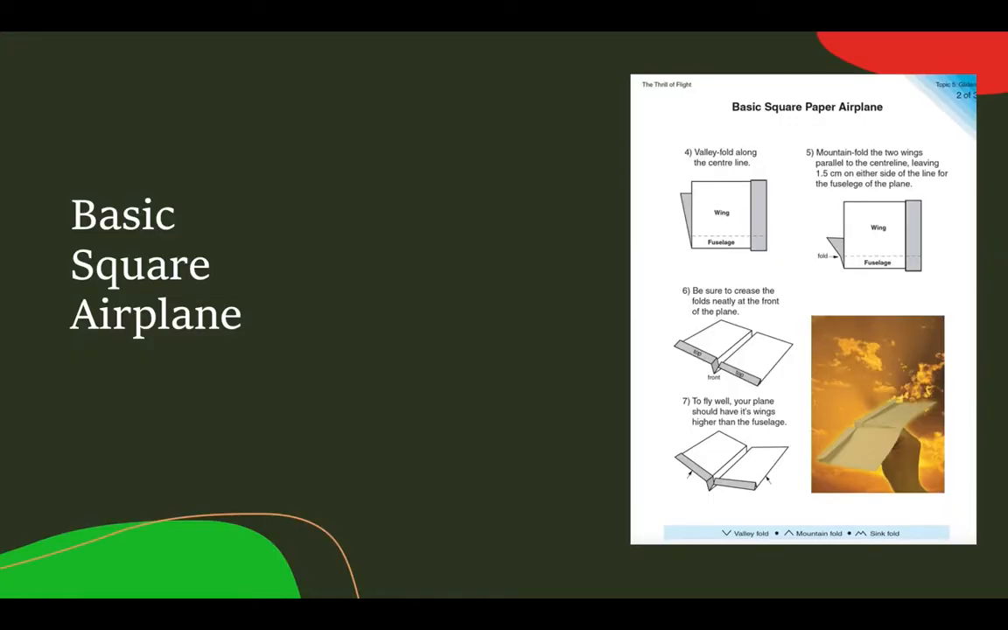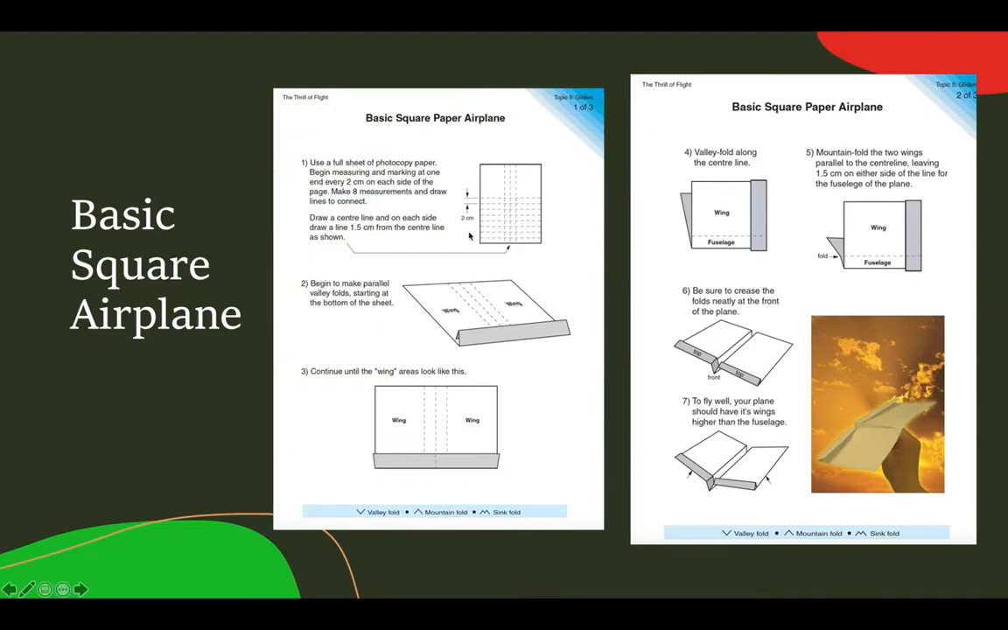Okay, alrighty. So basically, what I'm suggesting is that you try a couple different types. There's one type which is called the basic square airplane, and it is like this. I'm going to give you all of these instructions on Edmodo, so you can print them off. And there's also a third page, which is a template, so you know exactly the fold points, so everything is very symmetrical. So this is the first one, a basic square paper airplane.